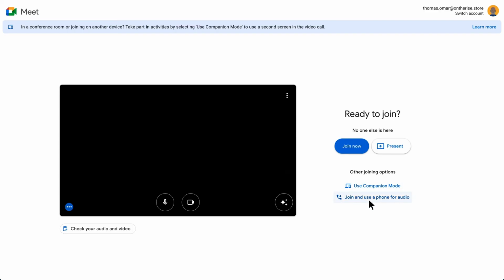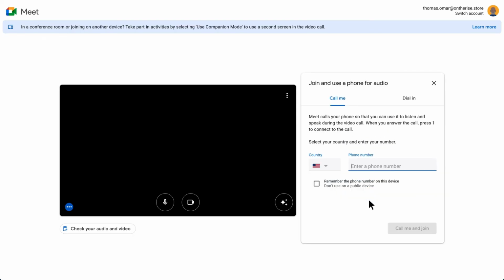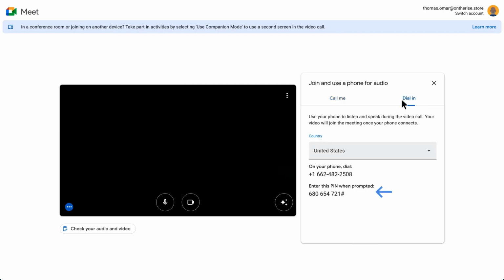Click Join and Use a Phone for Audio, and then choose if you want Google Meet to call you to automatically join you to the audio of the meeting, or if you want to call and enter the audio PIN for the meeting.